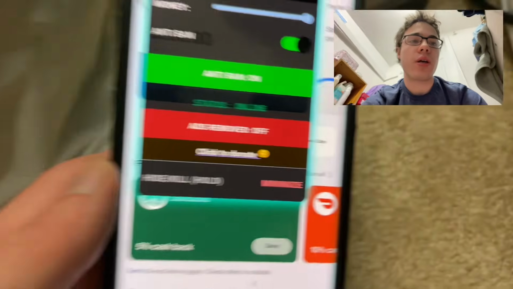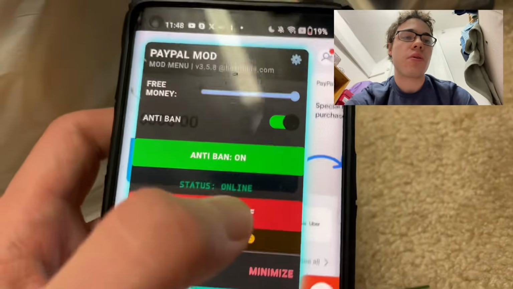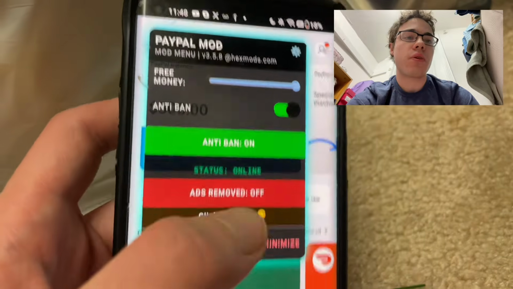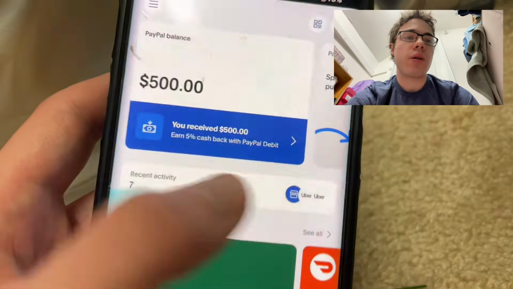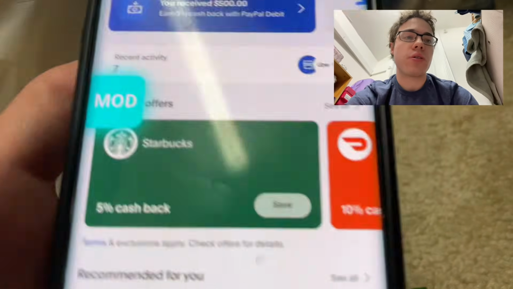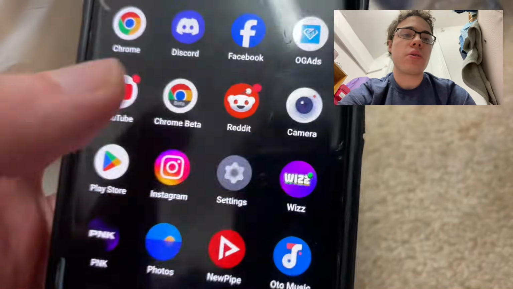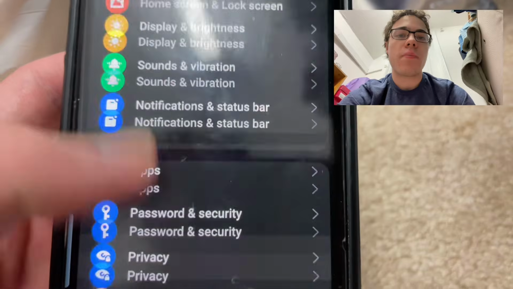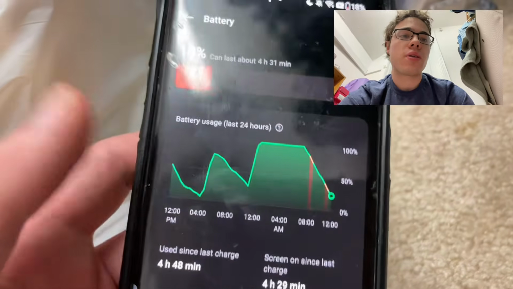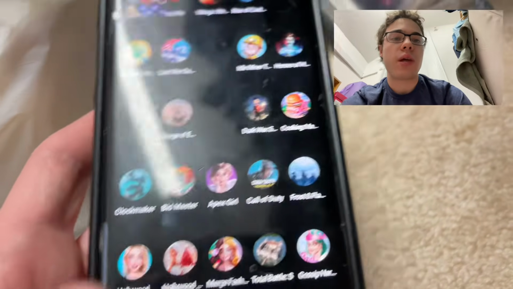You can get free money. So yeah, it's super cool, guys. So you can see anti-ban, all this stuff. So if you're interested in getting free money, you're going to love this because it actually works. It's pretty easy to download. Just make sure you go to settings and turn off any power saving mode you have. This can negatively impact it, but other than that, you should be good.